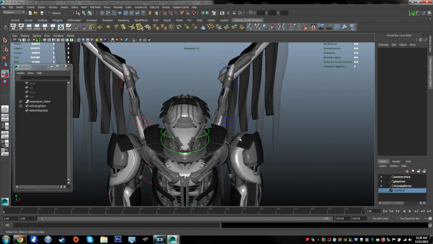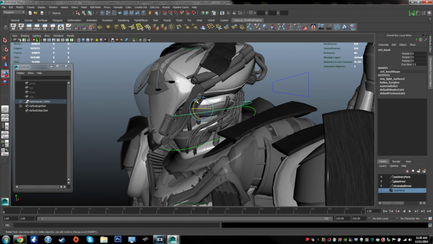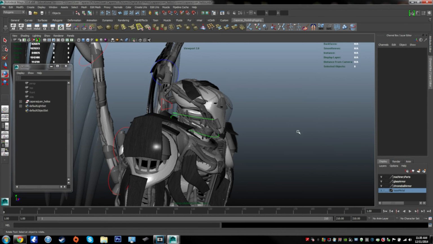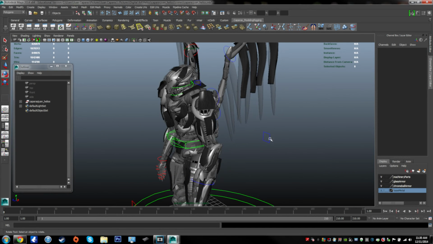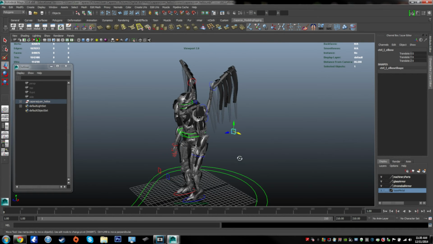Alright, here's also the head. And here's the neck. Same thing, you can rotate it too. I think that's it, guys. Here's also the elbow control. So it's pretty much a standard rig.